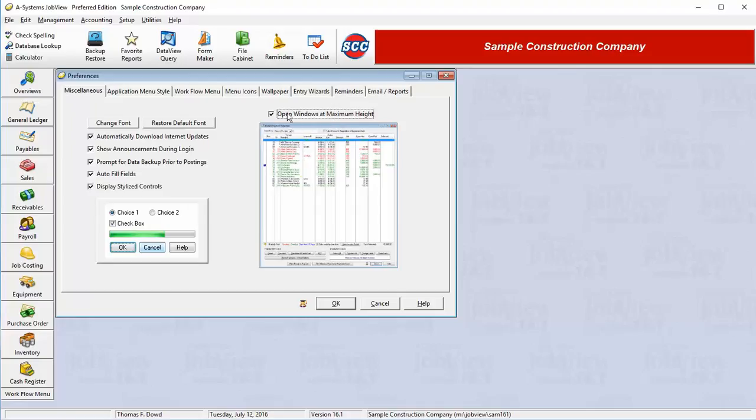If the box is checked, many of the programs run from this main menu will open up extended to the full height of the program window. This allows list boxes to be stretched vertically to show more entries at a glance.